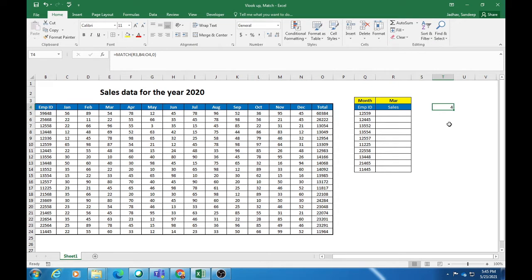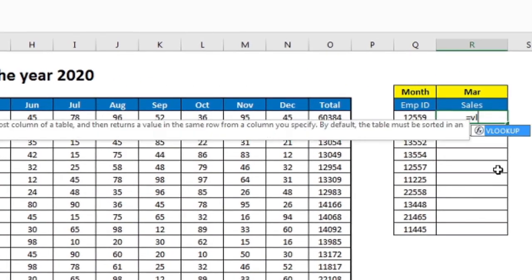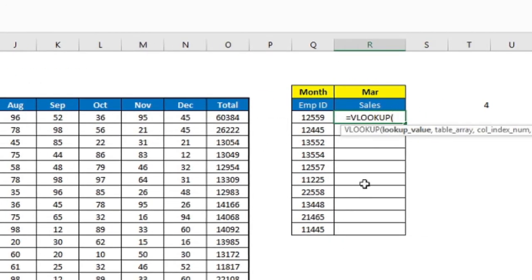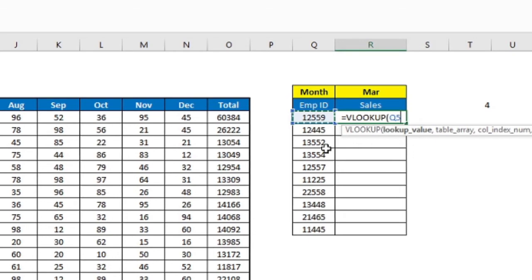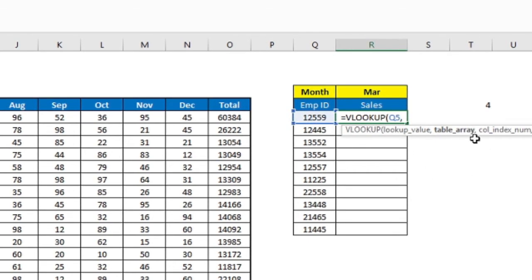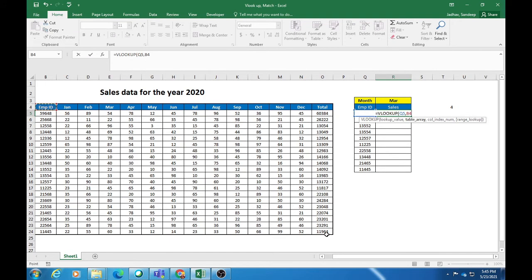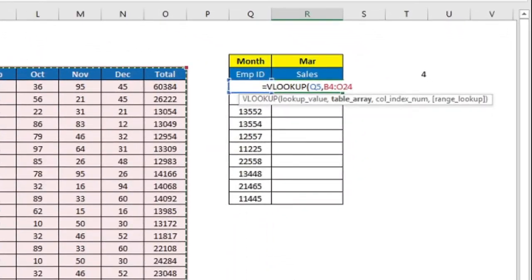Now I will use this MATCH function in the VLOOKUP formula as a column index number. So just go ahead and put up the VLOOKUP formula. Here, equal to VLOOKUP. What is the lookup value? Lookup value is employee ID, comma, table array. I will select the table array from this employee ID till over here, and then I will lock this particular table because I want to copy the formula from top to bottom. To lock, I will press function key F4, and then comma again.